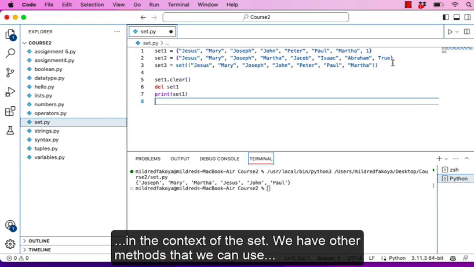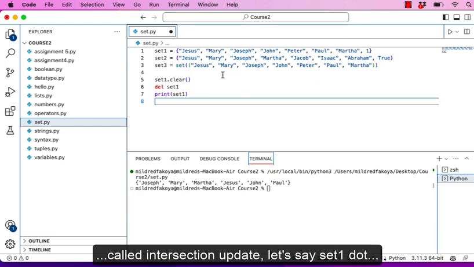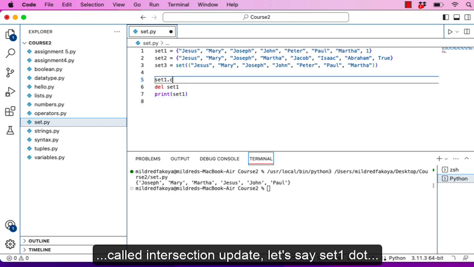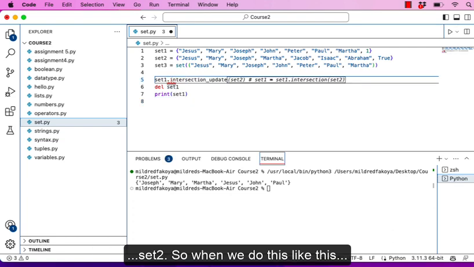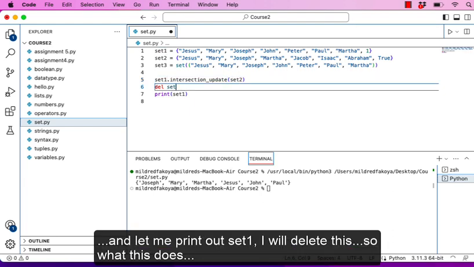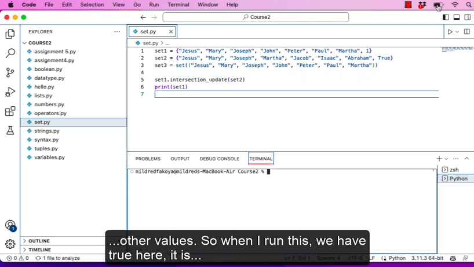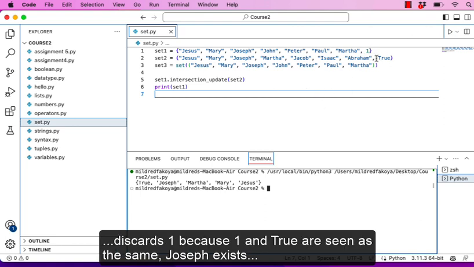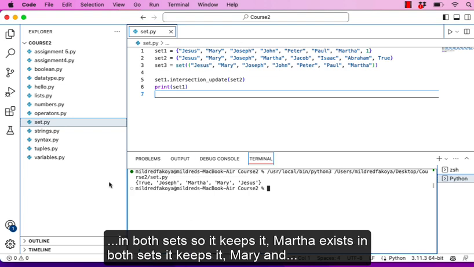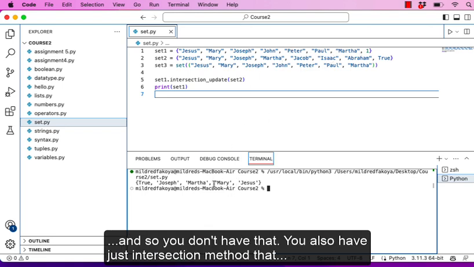We have other methods that we can use if we want to keep only duplicate values. We have a method called intersection update. Let's say set1 dot intersection update set2. So when we do this like this, and let me print out set1, I'll delete this. So what this does is that it keeps only the duplicate values and it discards the other values. So when I run this, we have true here. It discards 1 because 1 and true are seen as the same. Joseph exists in both sets, so it keeps it. Martha exists in both sets, it keeps it. Mary and Jesus exist. So Isaac, Abraham do not exist, and so you don't have that.